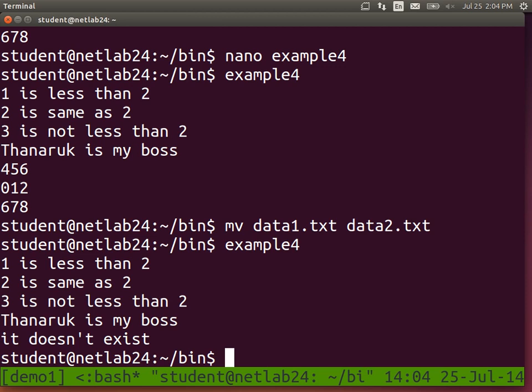Line 15, again, the dones. Only one done. You need one done for one do. Okay, yep. Delete one. Delete done. Yep. And here as well.